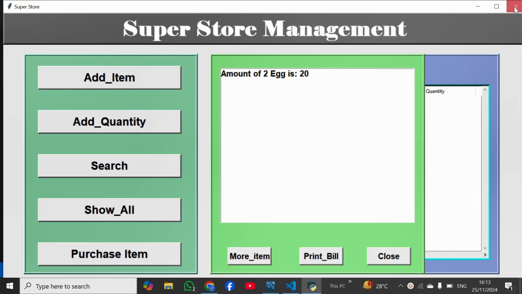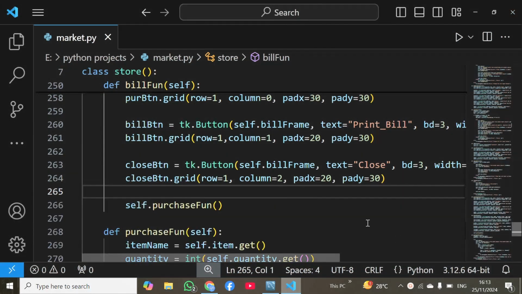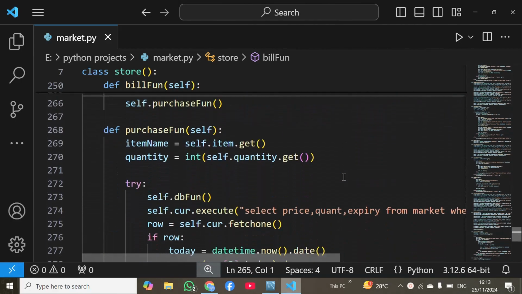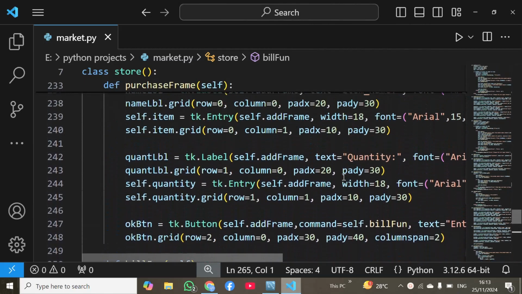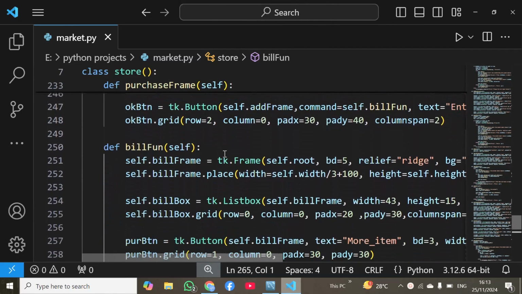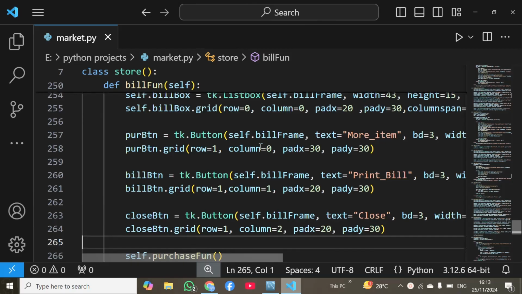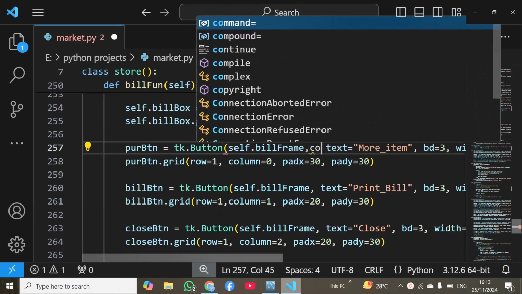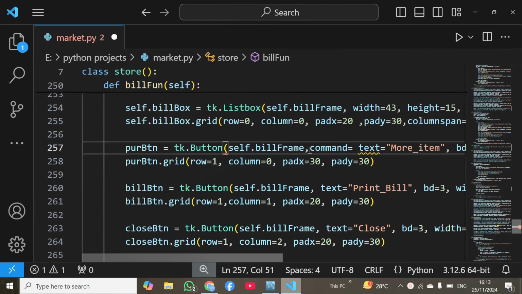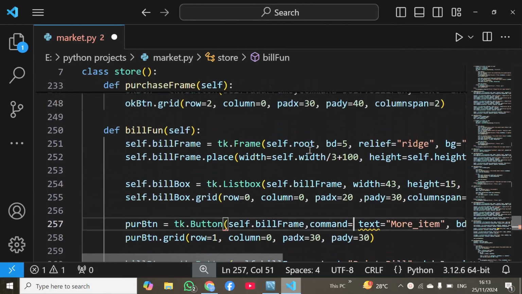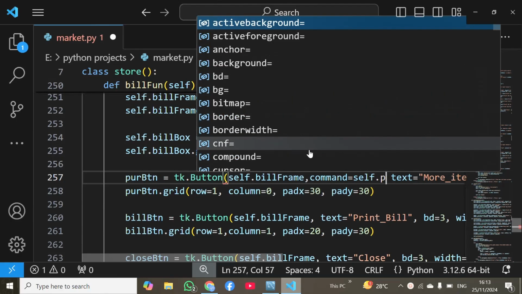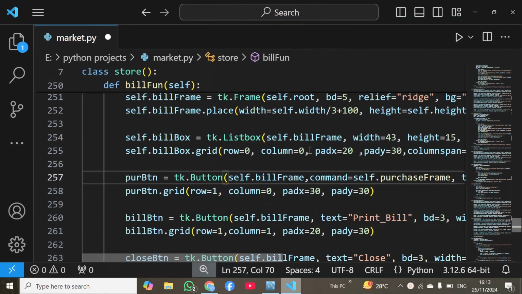Okay, so I will close this and also this, and now I only have to call our previous frame function, that is purchase frame, when this more item button is clicked. So here I will use the command property, and here I will call a frame. What is the name? Purchase frame. So self dot purchase frame. Now I will save it and then execute it.